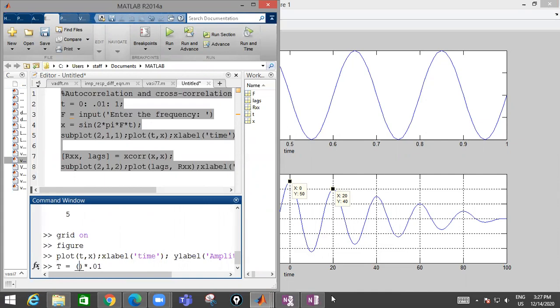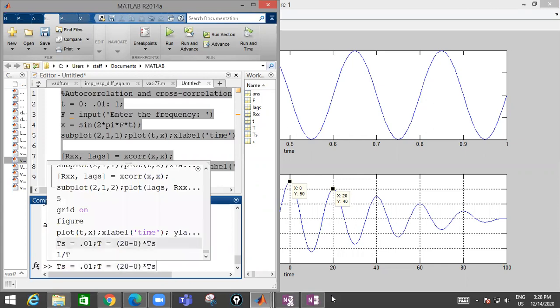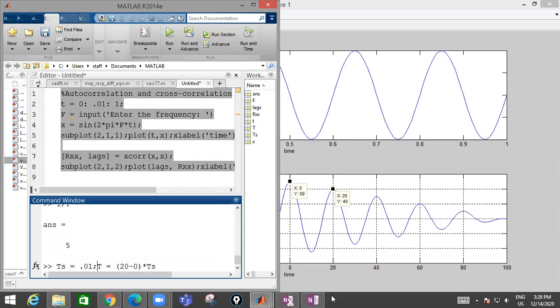So one time period is something like 20 minus 0 times TS, the sampling interval. We know that TS is equal to 0.01, as in the code we have written. So the time period is 0.2. We want the inverse of the time period, 1 by T, which is 5 hertz. So we can compute it directly like this: frequency is equal to 1 by the whole of this.